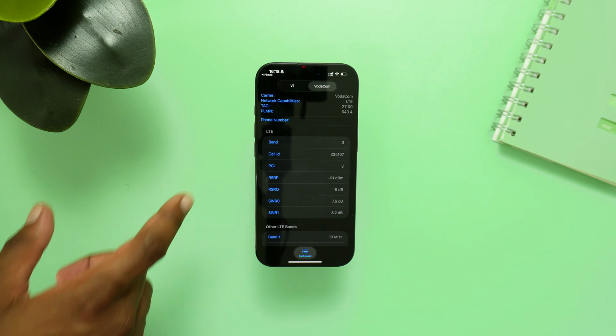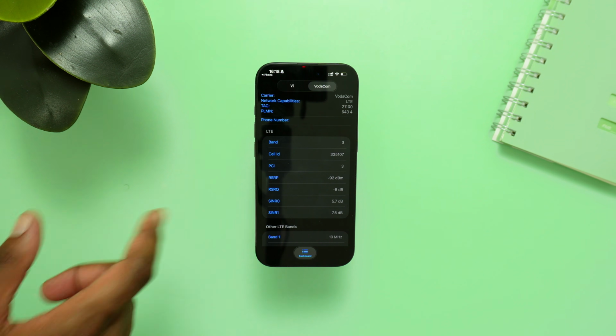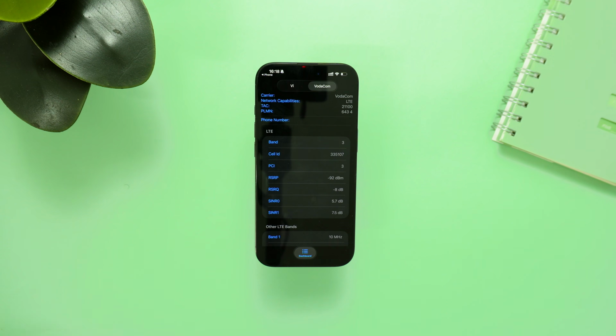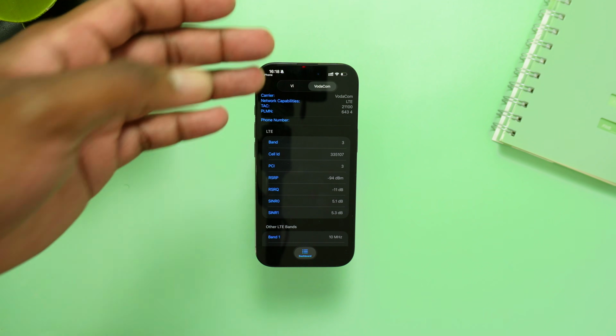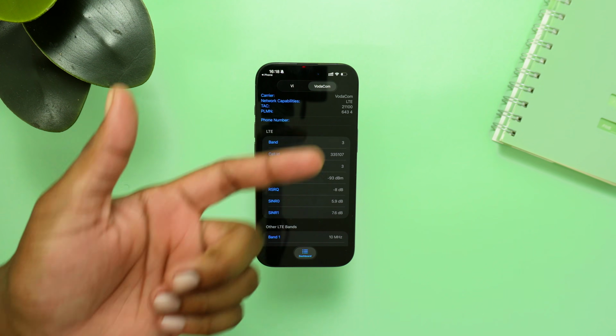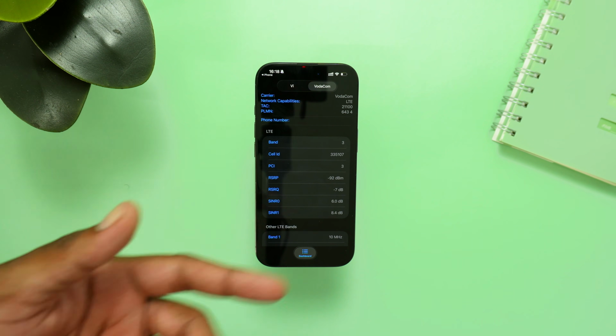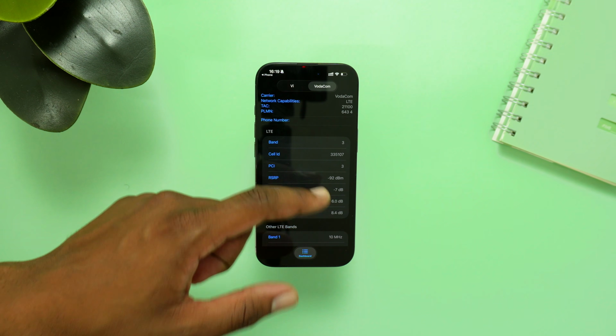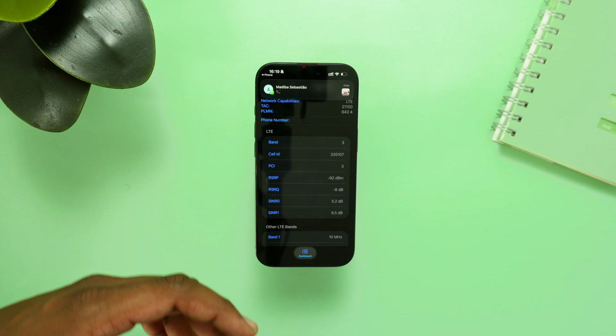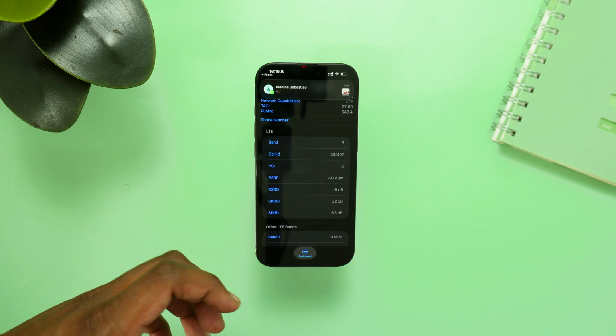Let me tap on call. Here we go. We do have RSRP, RSRQ. So this keeps on oscillating because it's the connection from your point to the nearest tower. So all you want to do is simply try to move around your area of 500 meters or 1 kilometer and see if this keeps on increasing. You want to get to a point where it increases so you can actually get a stable connection.